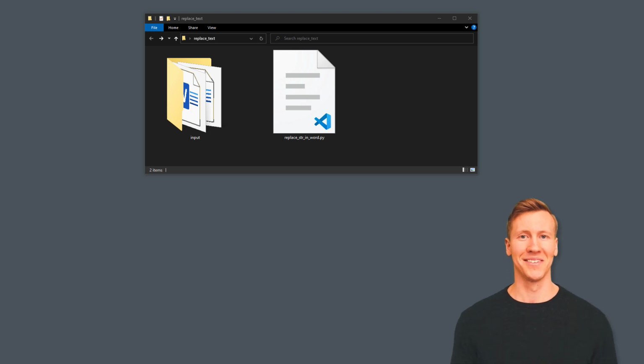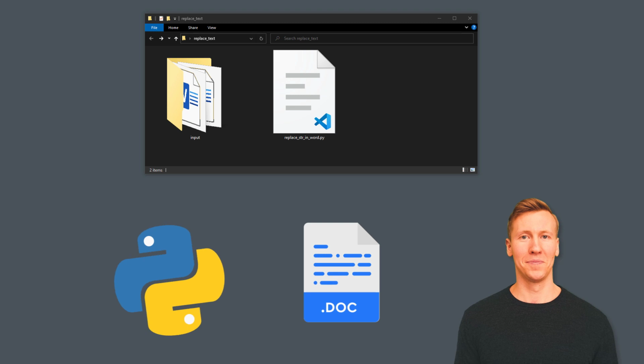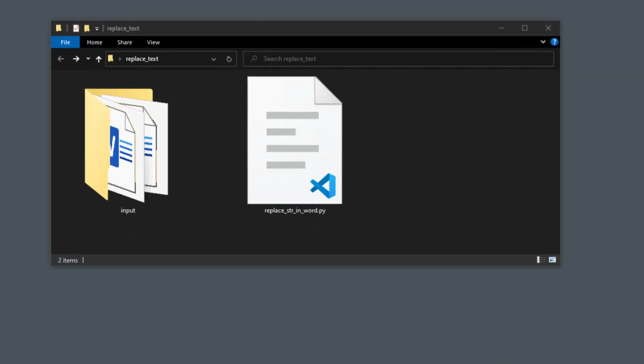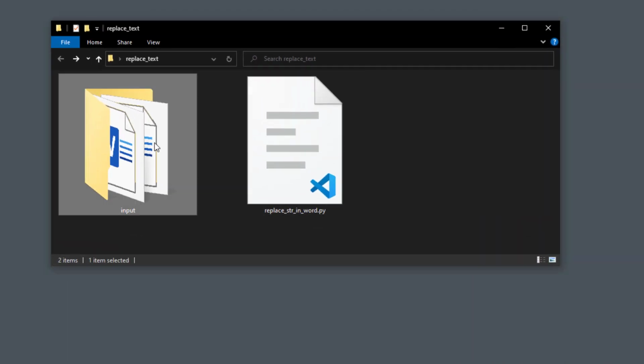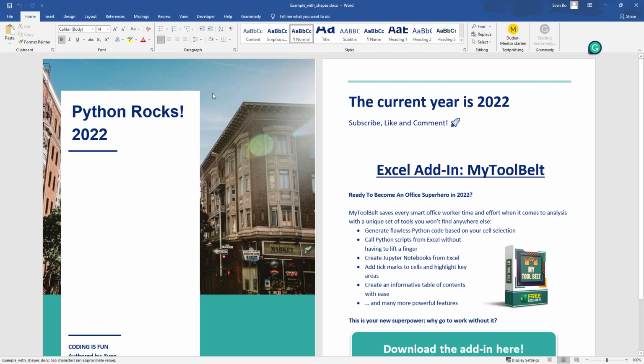Hey guys, in this video we will use Python to find and replace text in multiple Word documents. In my example, I have an input folder. Within this folder I have a bunch of Word documents. Let me open one of them. For this example, I would like to replace 2022 with 2023. Let us see how we can do this using Python.